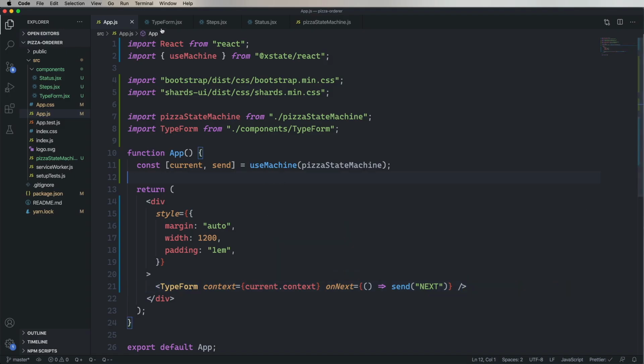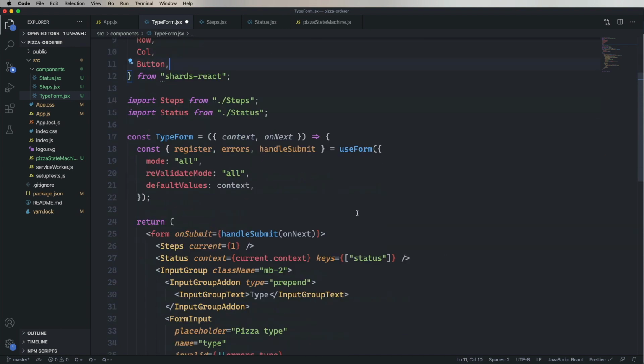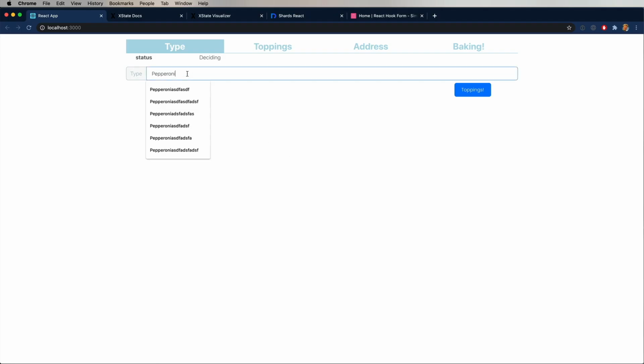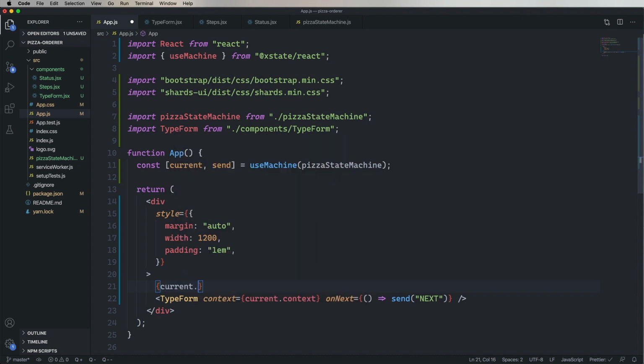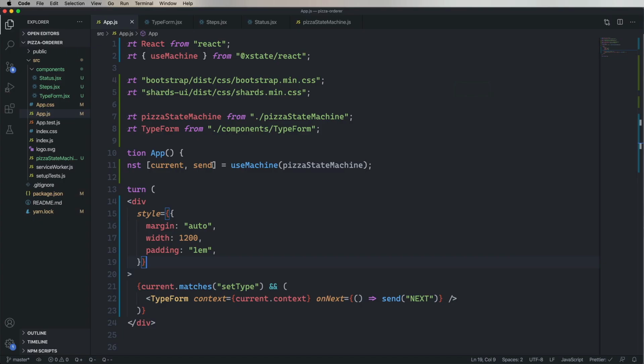Okay, let's go fix up a few little things here. Got to add a button. And then remove the current. All right, looking pretty good. So if I hit toppings here, nothing happens. And the reason is because we're not actually conditionally rendering the form. We're not actually looking at that state at all. We don't know where in the state machine we are. So let's go back and fix that in the code. And we're going to wrap this type form in a matches. I'm just going to say if the current state matches set type, then render the type form. Okay, cool.